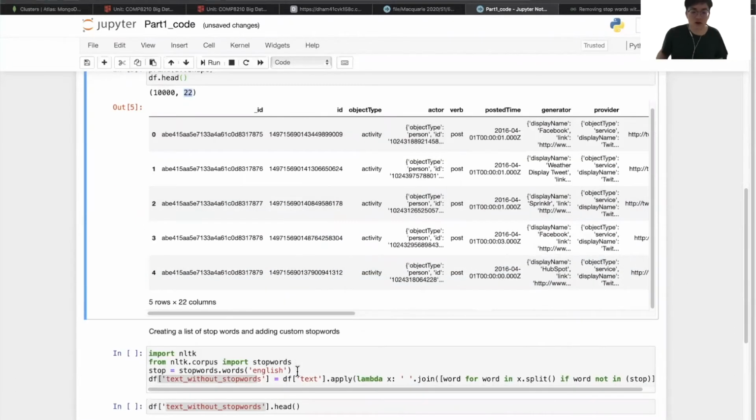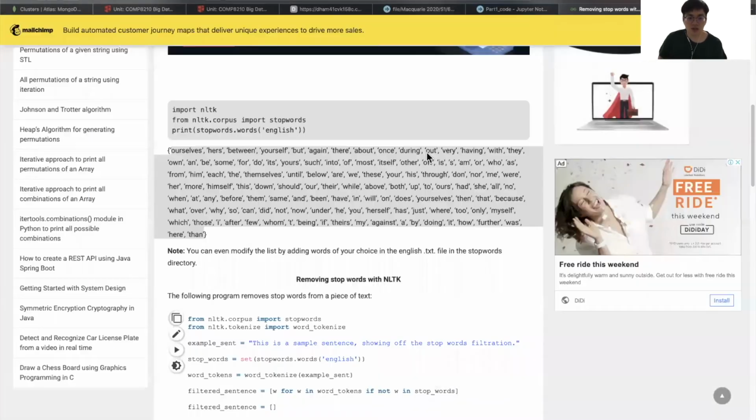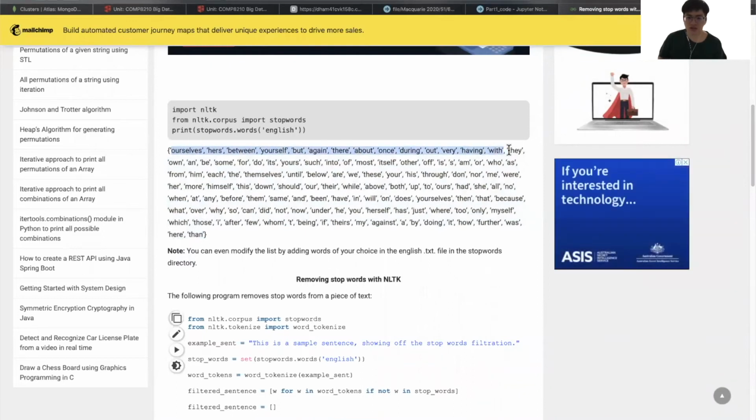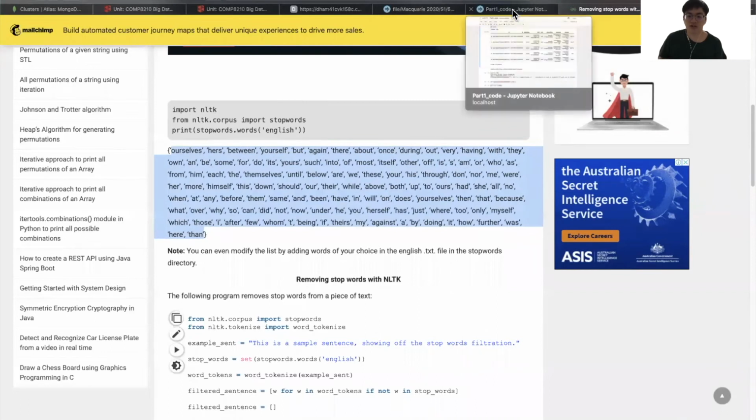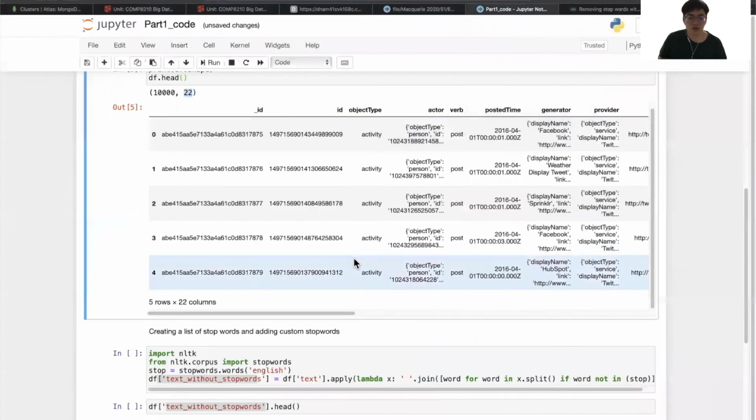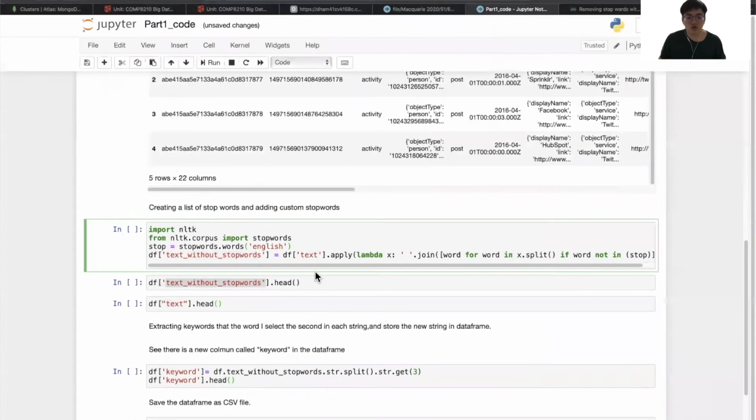To get the keyword from the data set, we need to remove the stop words in this text column. And what are stop words? Stop words are words we often use in our sentences, but actually they are not really important for extracting the keyword. So now I'm trying to remove the stop words in English.